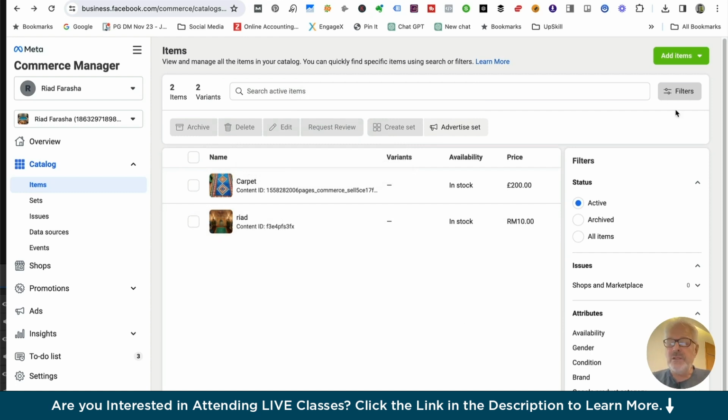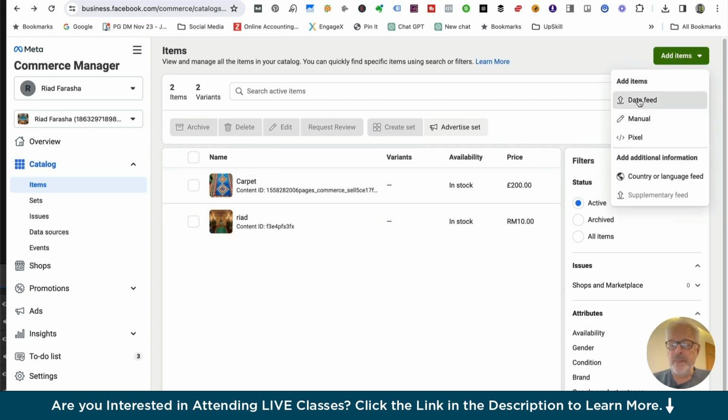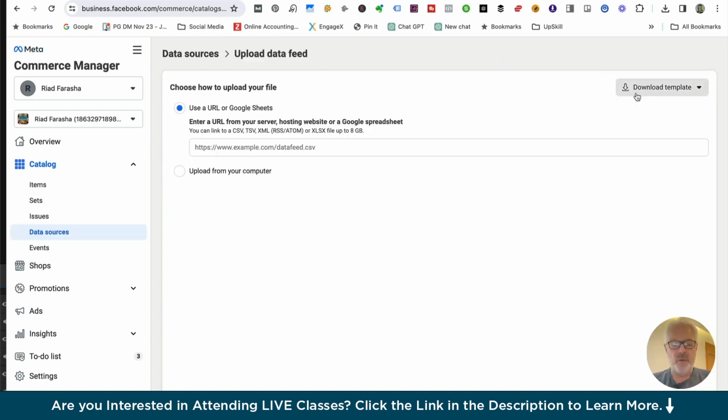So another way to upload your items is through a data feed. And that's a very important one. You can actually just enter Google Sheets, and you can download a template of the format for the Google Sheets that you want to upload with your product information. But you can also enter a URL from a server or a hosting website. And this URL is very important when you want to work with external e-commerce stores, like for instance Shopify.